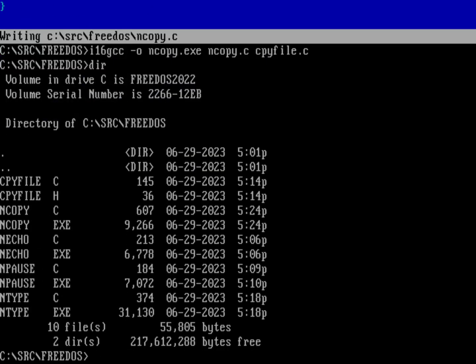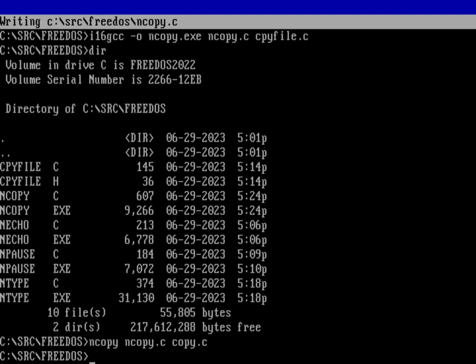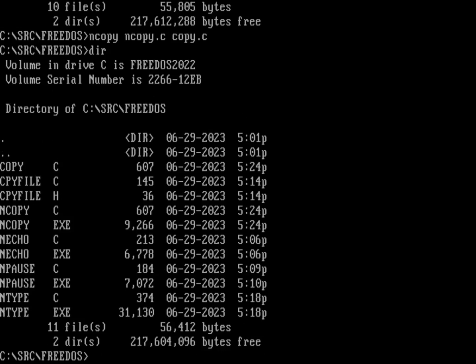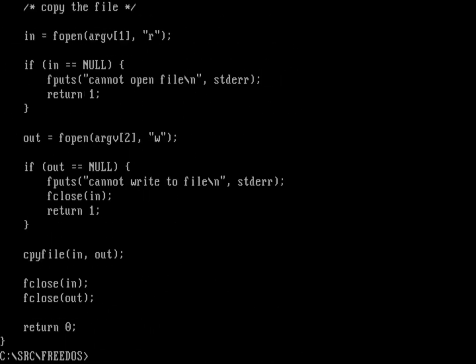So let's do this. Let's do an ncopy of the ncopy source file, ncopy.c, and we'll just call this copy.c. And so now if I look at it, I should have two copies that are exactly the same size. Copy.c is 607 bytes, and ncopy.c is also 607 bytes. And now I know that if I do an n type of copy.c, I've got my full copy of the ncopy source code.